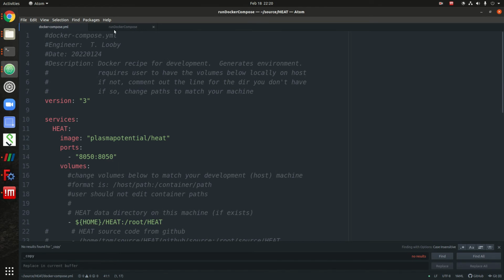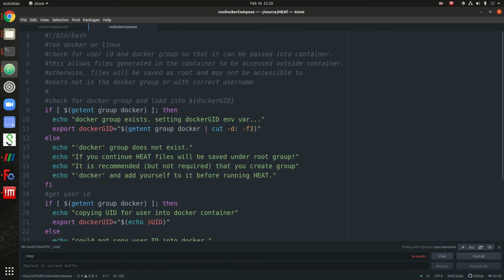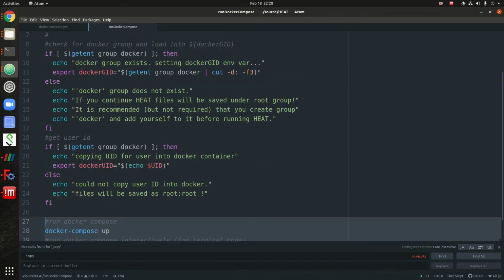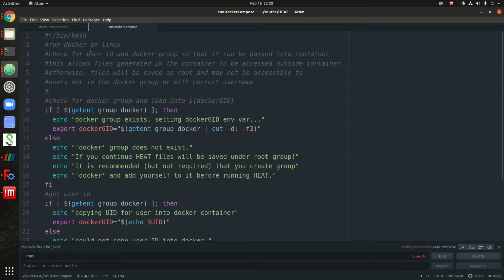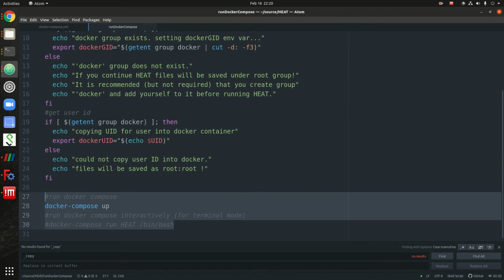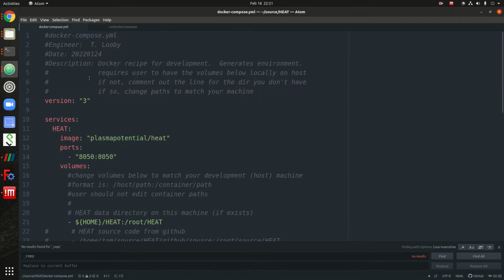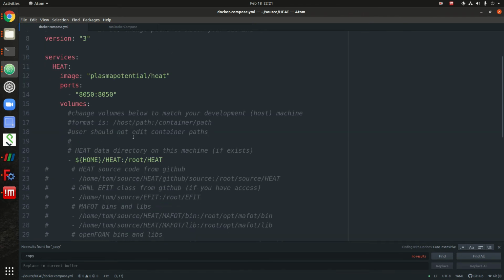Then we have this run docker compose script, which is a bash script that we're going to use in Linux to actually start the Docker container. This script will launch Docker Compose by doing either this, or if you comment this out, you can run it like this with this bottom line uncommented. We'll talk about when you would do each of those in a second. But that will run this Docker Compose up, which will basically read this recipe file and build the container on the fly using the stuff in this recipe file.